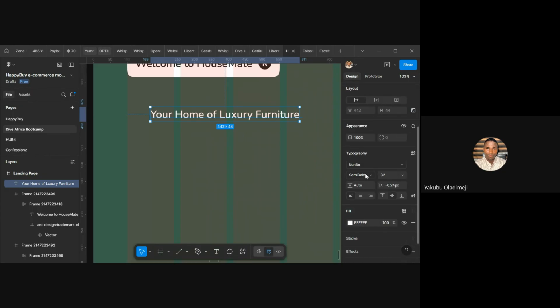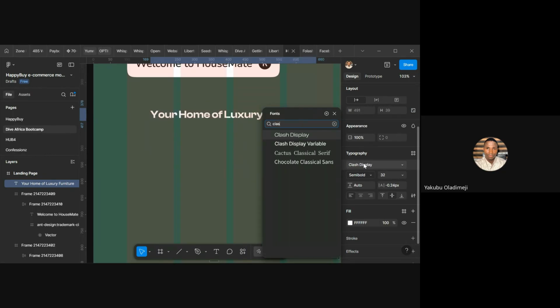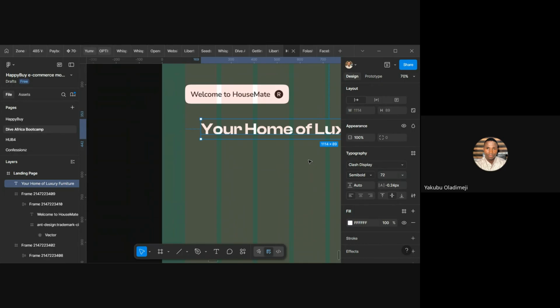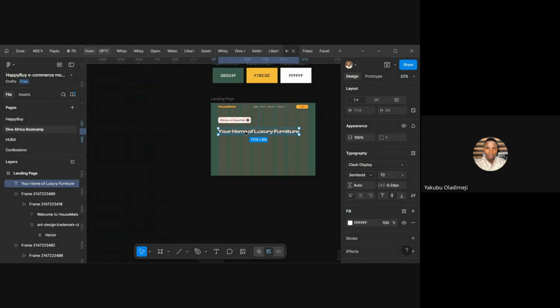Okay. So for our header, let's use our Playfair Display. So that should be 42 cells to the top.